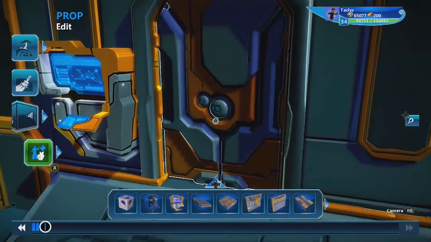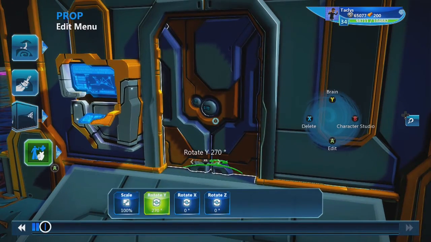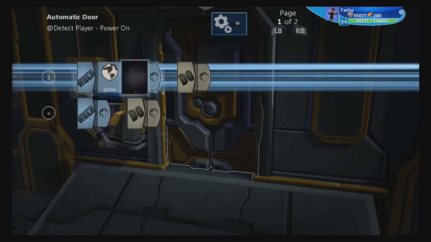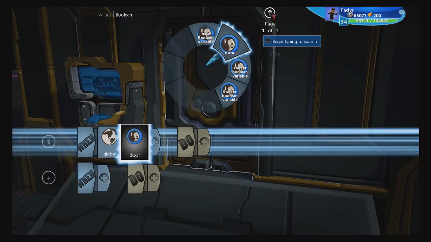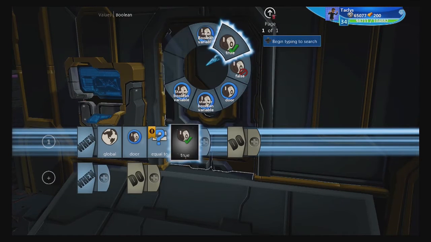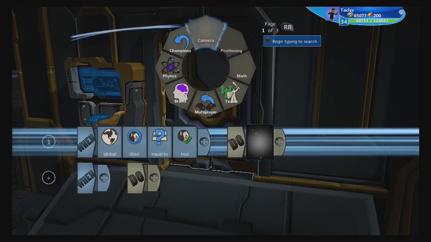I did the exact same code on the computer on the inside of the door too. So we're going to go to this brain, and when global Boolean variable door is equal to true, we're going to do power on.